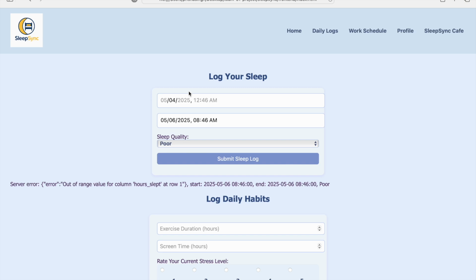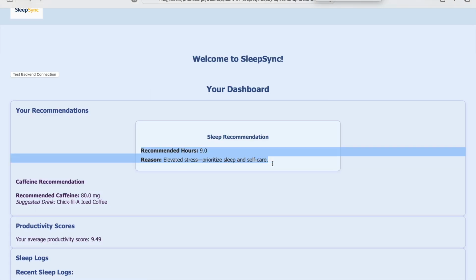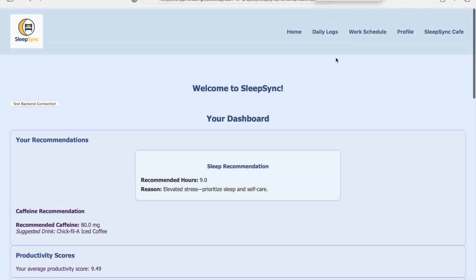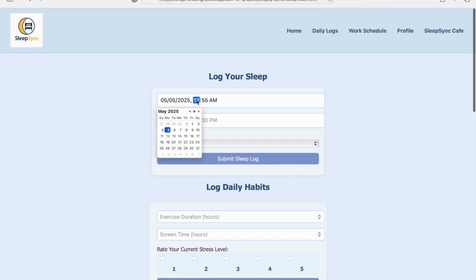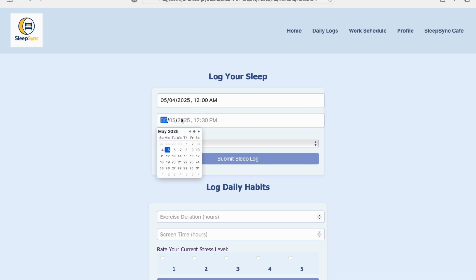Okay, so after this, we are going to move on to our triggers. As you can see here, the recommended hours of sleep is 9, and the reason is elevated stress. And then here, I'm going to input a day's worth of good sleep. So I'm going to go from 12 a.m. all the way up till 10:30.